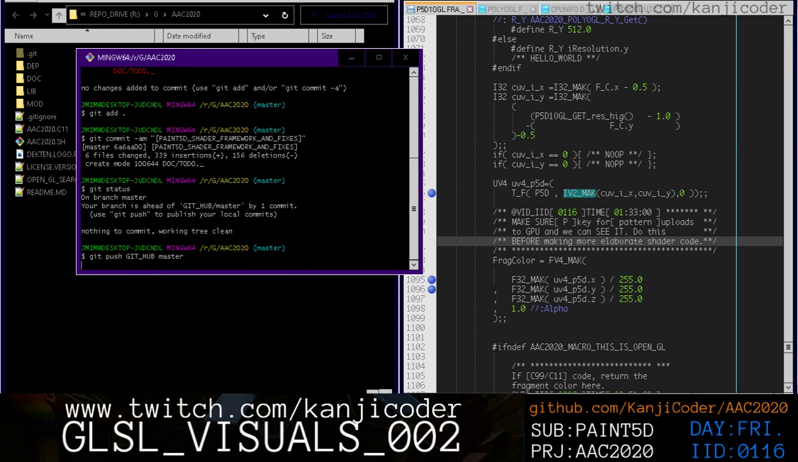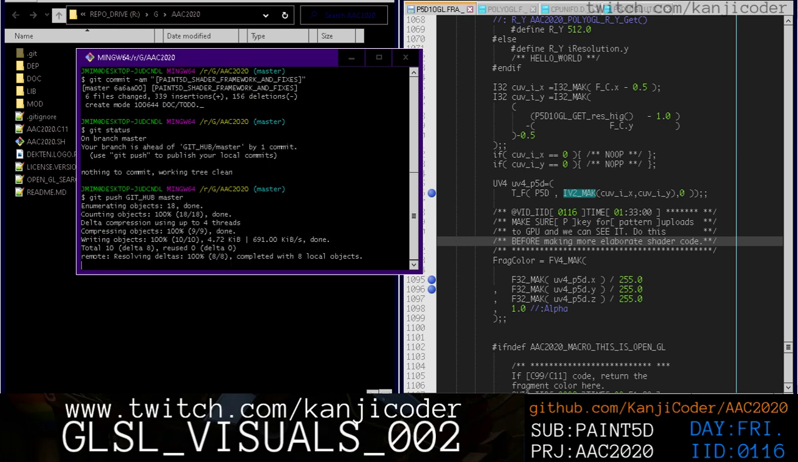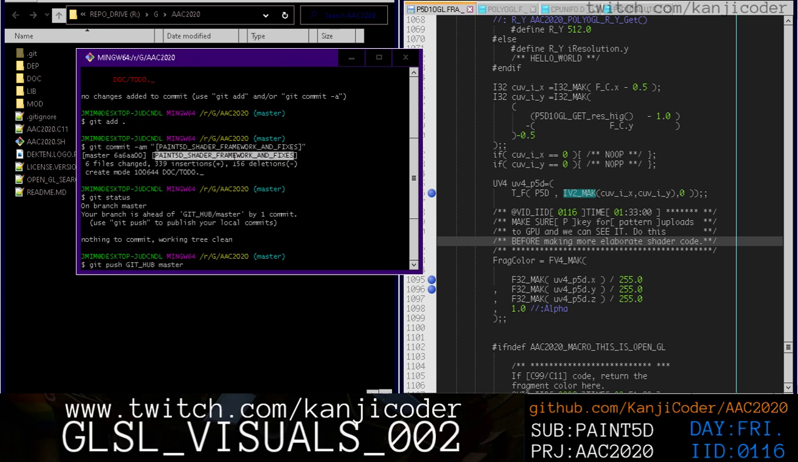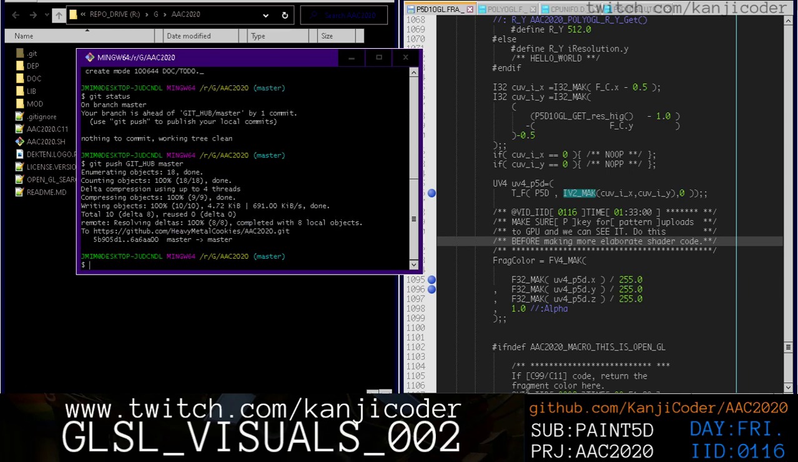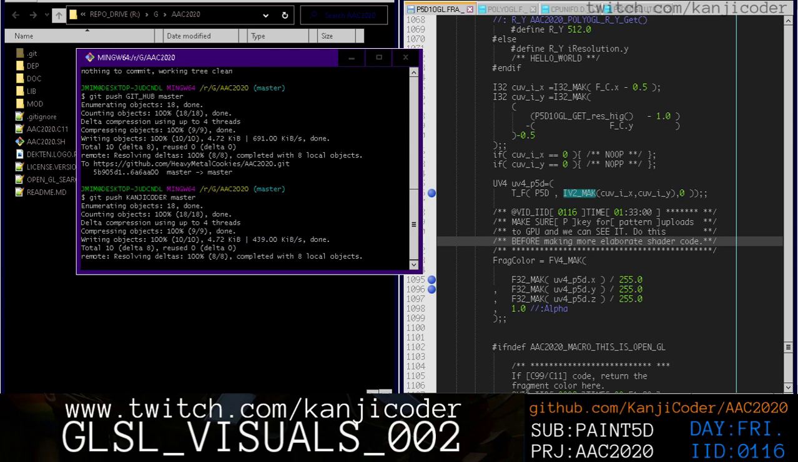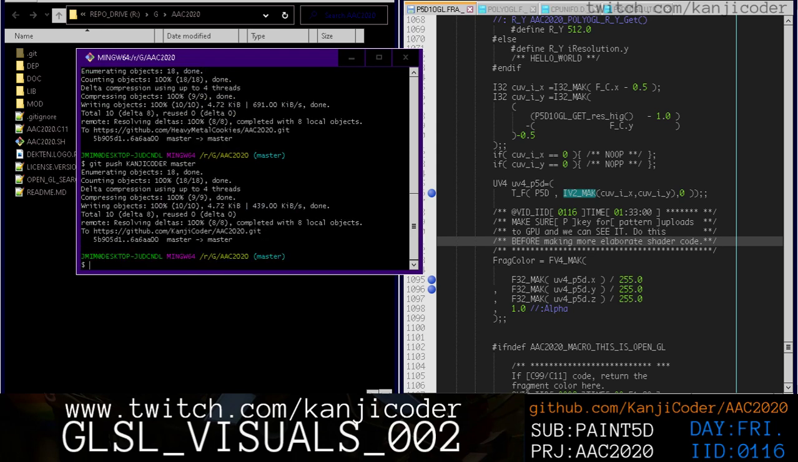So what we did here, we didn't really so much change the shader that much. We really just changed the framework around it, right? We changed some of the polyfill functions, and we fixed some things and whatnot. And this project is actually compiling without breaking, so we can push this up to kanji coder as well.